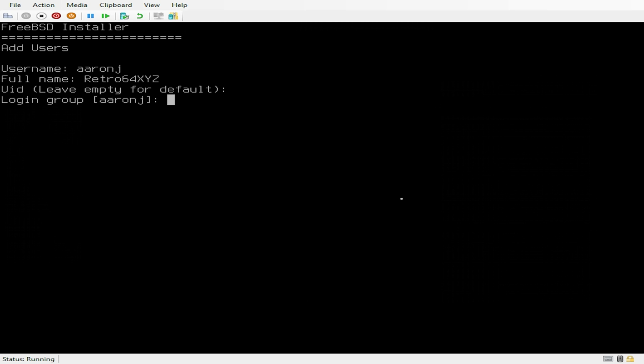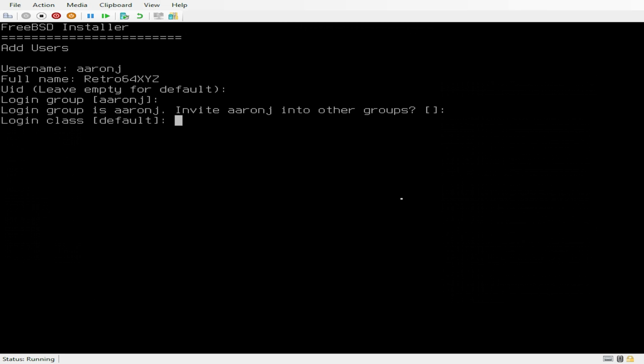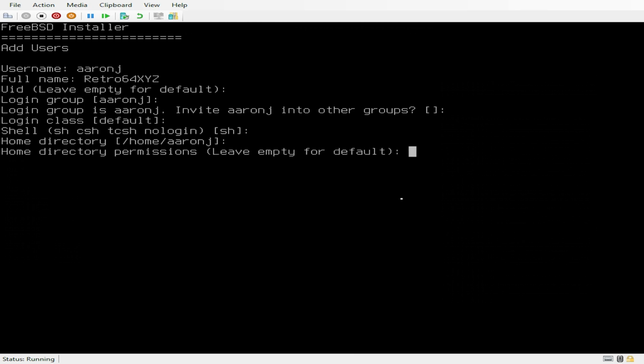Our login group, this is fine. We're not going to invite into other groups right now. We are going to make some changes, including installing something called sudo later. So we'll hit enter. Login class can be default, that's fine. Shell, we're going to leave it at SH. Later, we're going to install something called ZSH, Zulu, Sierra Hotel. That'll be one of the alternative shells that we're going to install inside the system. Home directory will be home, Aaron J. That's fine. Home directory permissions, we'll leave those empty.